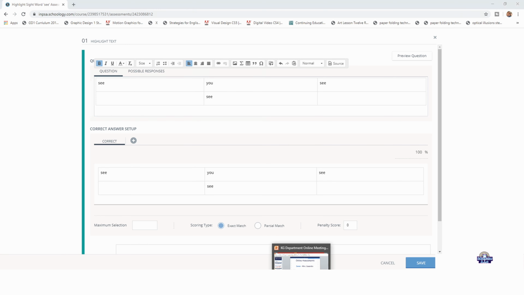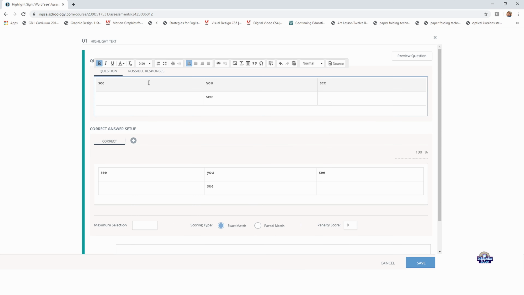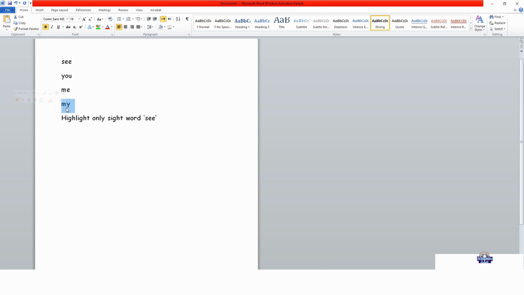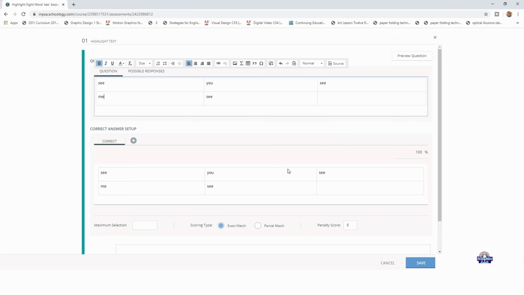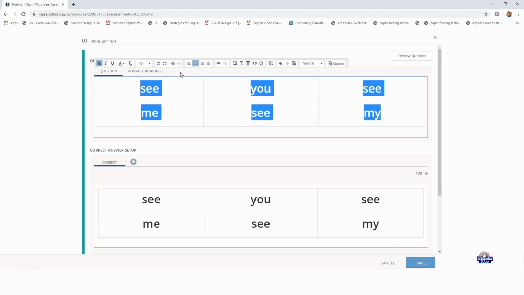It's up to you the sight words that you want to put in another space. Then you put my in another space. And then you're going to adjust your work so that it's suitable for your students. Make it bold, change the size, and you can play around with this part as much as you want. Put it in the center.